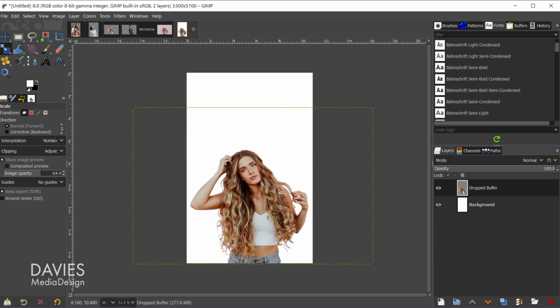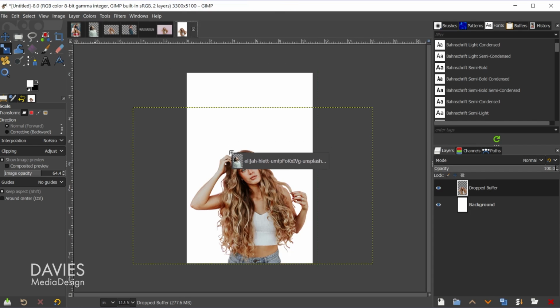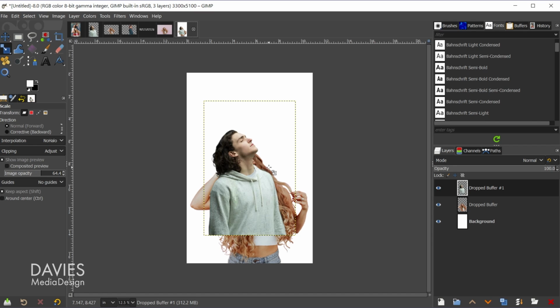So there is the first actress, or the first model, here in the poster. Let's bring in the second person, so that's going to be the guy here. So we'll do the same thing. We'll just click and drag him over to our blank poster composition and release. And in his case, I don't really like that he's facing to the right, so I'll flip him over so that he's facing the other way.